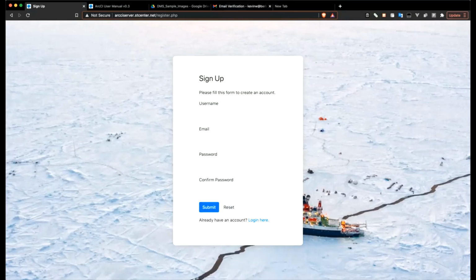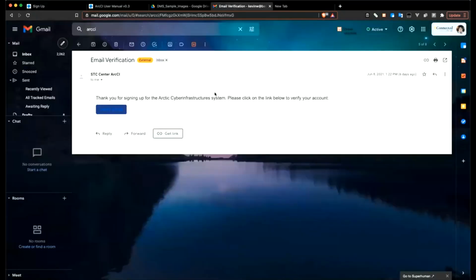button. Next, check your email inbox for email verification message from the ArcCI server, and then click on the blue Verify Email button, which will redirect you back to the ArcCI login page. If you do not see this email, please check your spam folder. And if you do find it in your spam folder, please remove it from your spam folder first, or else the blue Verify Email link may not appear.